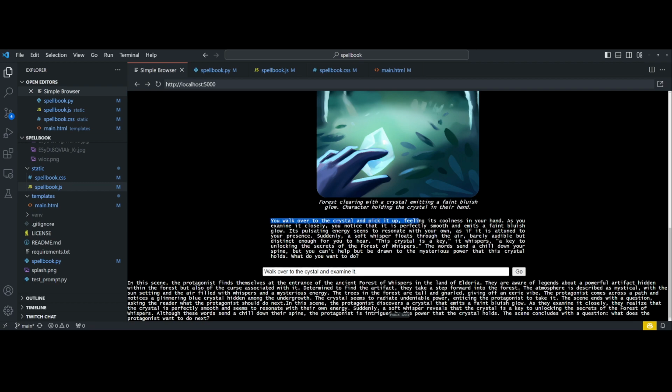You walk over to the crystal and pick it up, feeling its coolness in your hand. As you examine it closely, you notice that it is perfectly smooth and emits a faint bluish glow. Its pulsating energy seems to resonate with your own, as if it is attuned to your presence. Suddenly, a soft whisper floats through the air, barely audible, but distinct enough for you to hear. This crystal is a key, it whispers. A key to unlocking the secret of the forest of whispers. The words send a chill down your spine, but you can't help but be drawn to it.